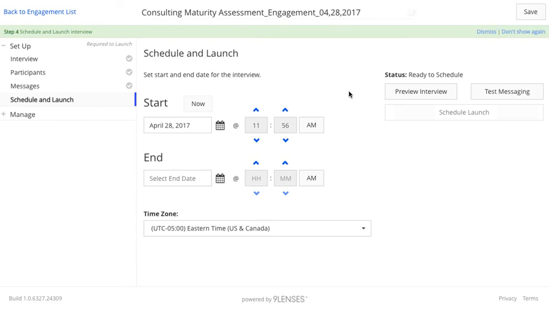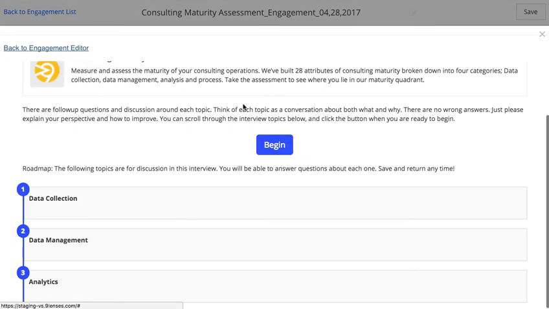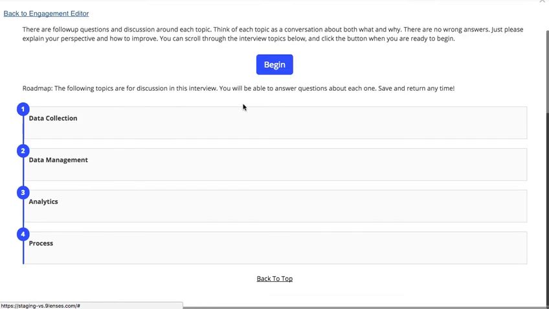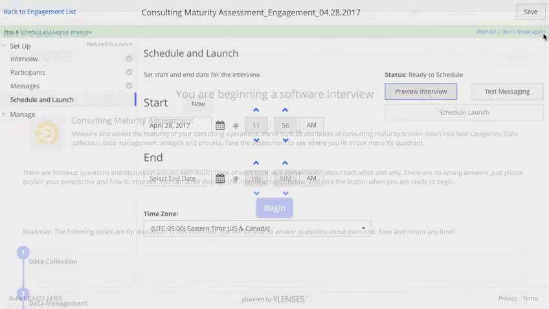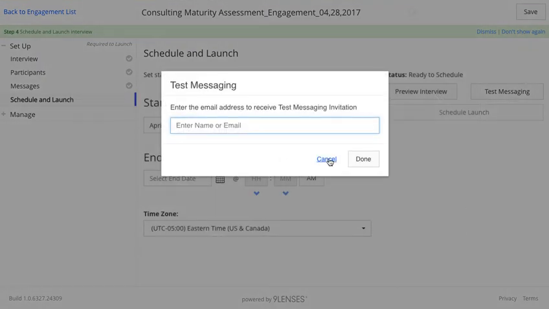Here we can choose when the engagement terminates. In addition, in the upper right-hand side, we have some new feature functionality, including being able to preview your interview or engagement. So you'll see how end users would view your engagement, or test messaging that you've developed. Here you can choose the message and choose the individual you would like to receive the test message.